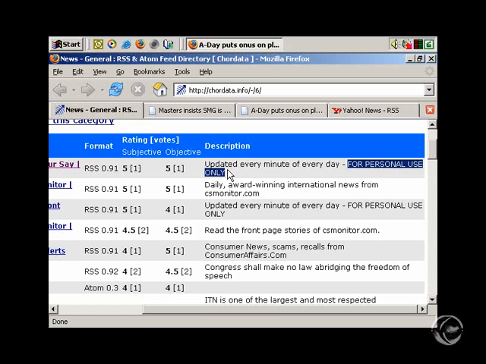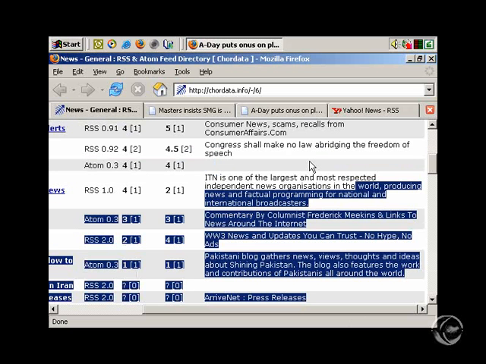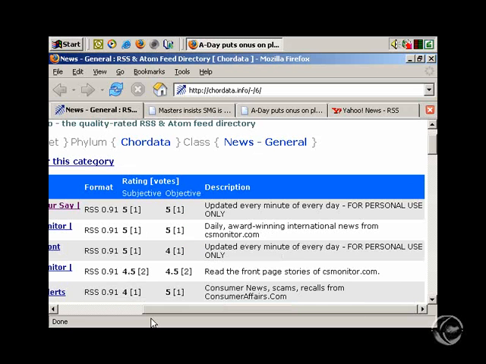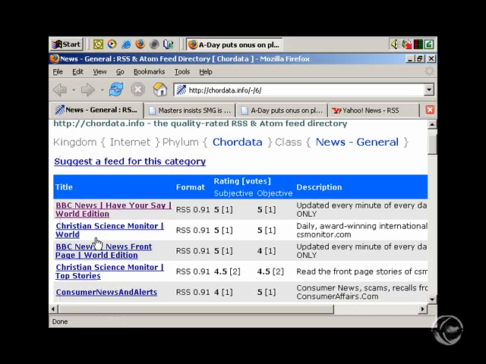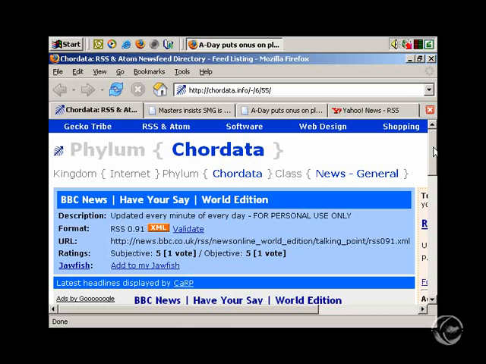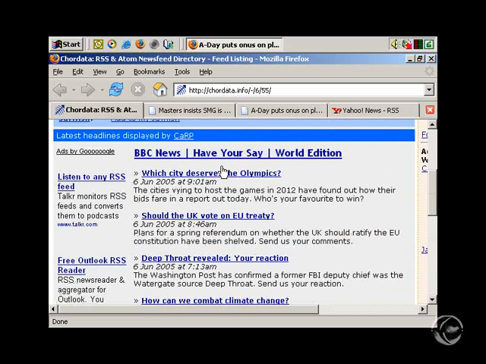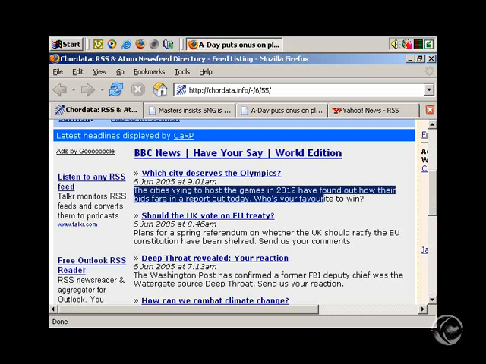But this one is for personal use only. Most RSS feeds, well, the vast majority of RSS feeds, don't have any restrictions, but some do. The BBC, as you can see in this instance, is only for personal use. So, okay, if we go back to that BBC feed and click it, you can see how it would look if you add it to your site. Headline and a small description of the headline.